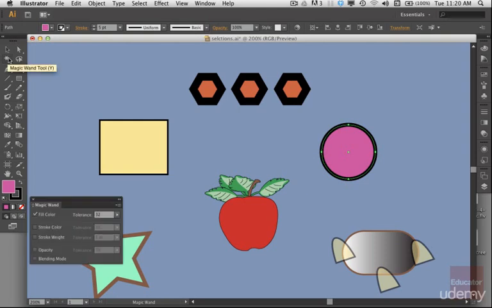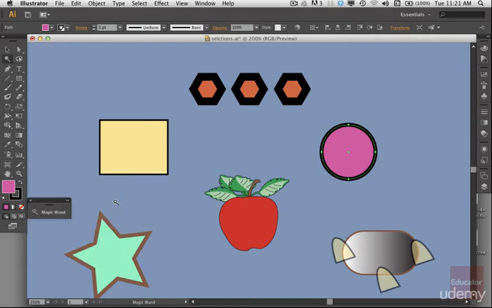Let's double click the tool, and the options comes up, and you can see the only fill color is selected. But also I can select stroke color, stroke weight, opacity, and blending mode. So now, if I deselect fill color and select stroke color, make that smaller for now. So I'm selecting the stroke color. So now everything that's that color of that stroke, because it's brown, is selected. So here and here, it's selected.